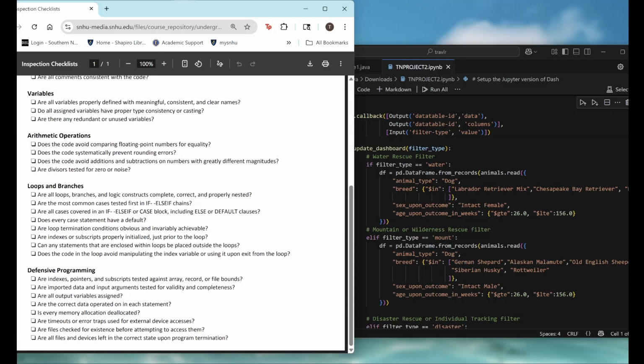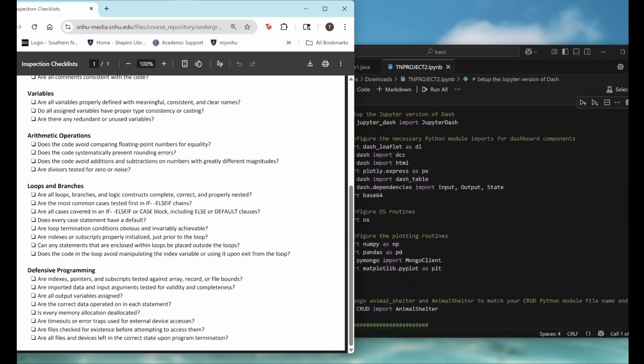Are imported data and input arguments tested for validity and completeness? All of the imported data are tested. So this is tested from the list that was imported from, I believe, let me scroll back up here. It's imported from the DCC. So the DCC is part of DASH, and you're basically the ACC. You're getting it from the Animal Control Center. You're getting all the information.